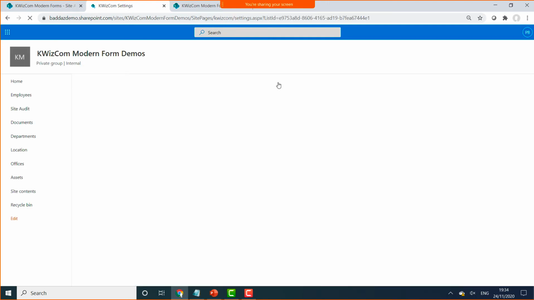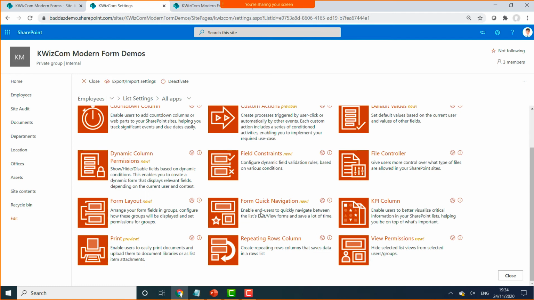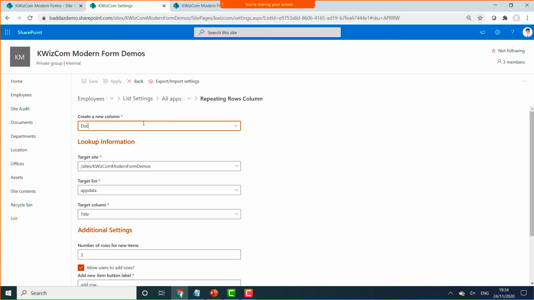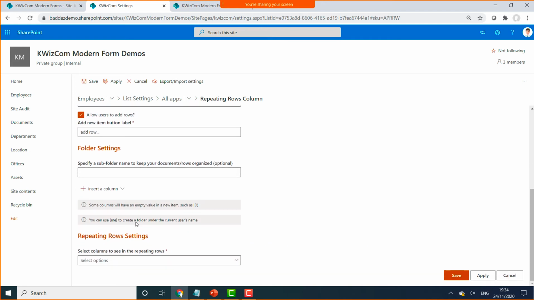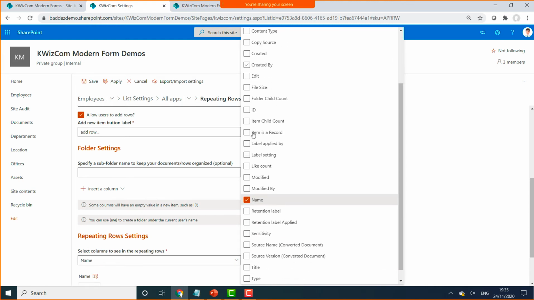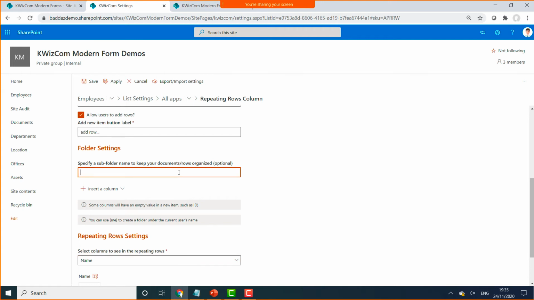So pretty much exactly the same as we did before, but there's a few additional options if we're linking to a document library. So again, we give our columns a name. We select our target list, so our documents list. And we can specify what columns to include. So maybe the name of our file, and in this case I've got any other additional metadata which I would want to include. And if I want to, I can include a subfolder here.